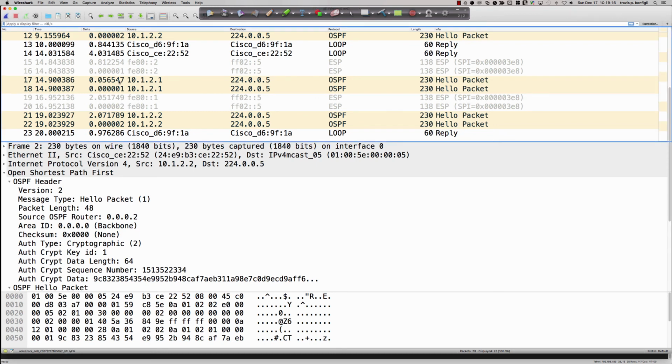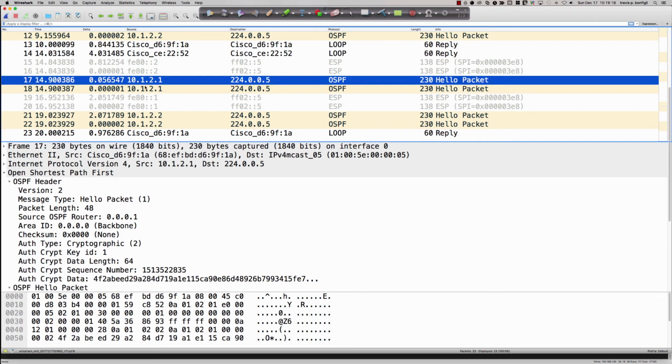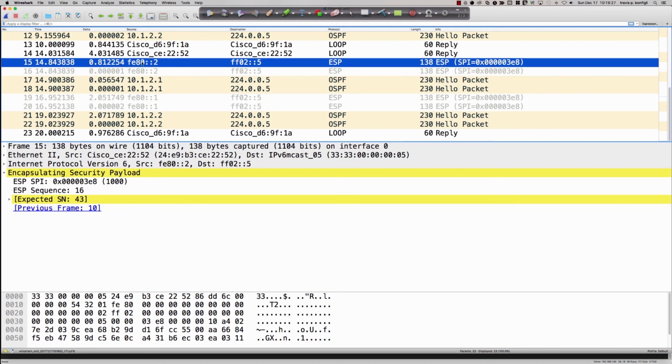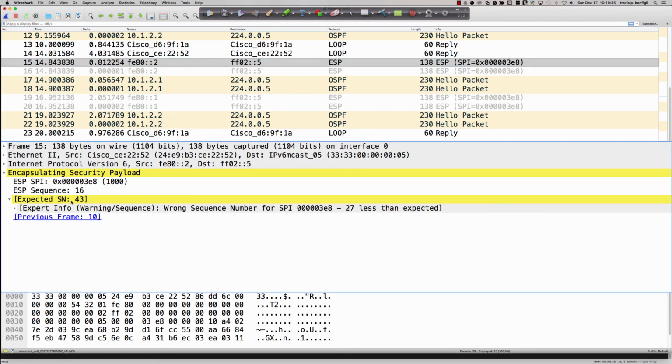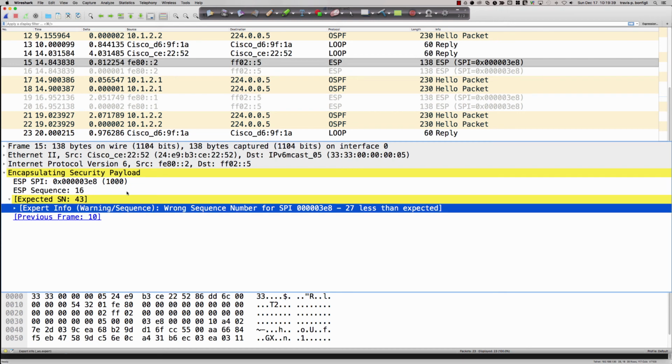So let's stop this. So here's your OSPF v4, I'm sorry, OSPF v2 for IPv4. So this is the IPv4 OSPF information. Take a look at this. The encapsulating security payload, we are now encrypting all of the OSPF packet information. And pay no attention to what we're seeing here with the wrong sequence. We're fine, right? Everything is fine. It's because of the way I'm doing the packet capture.